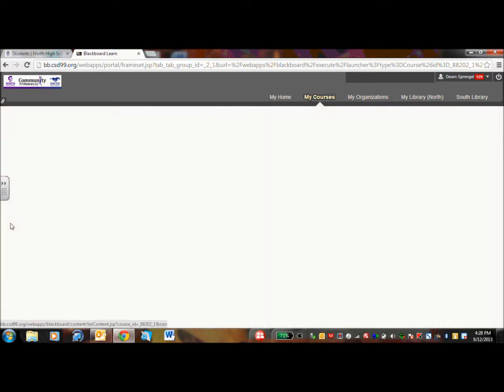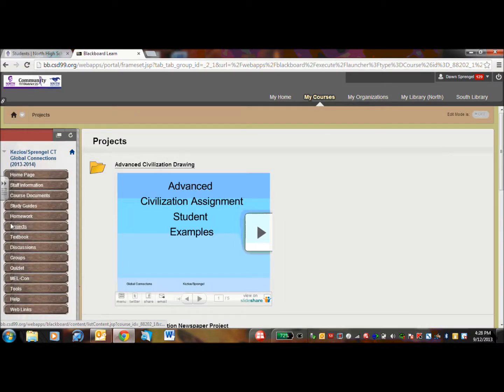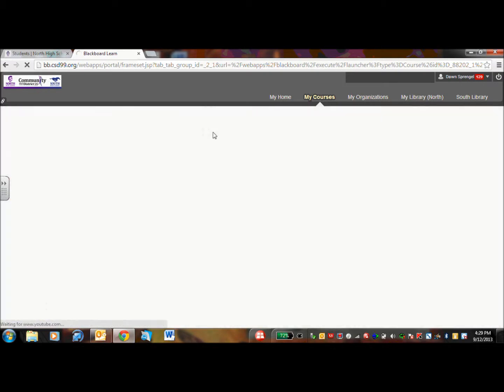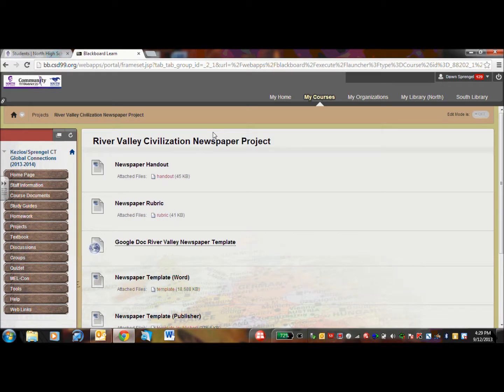Projects. We do wonderful projects in Global Connections. I'm just very excited with all the things that we offer them to do. In the projects example, you can see all the titles of our different projects. I'm going to go into the River Valley Civilization newspaper project because that's one of the first larger ones that your student is going to encounter. With the projects, we will list the handout that explains what the project is, as well as the rubric for how they're getting graded.